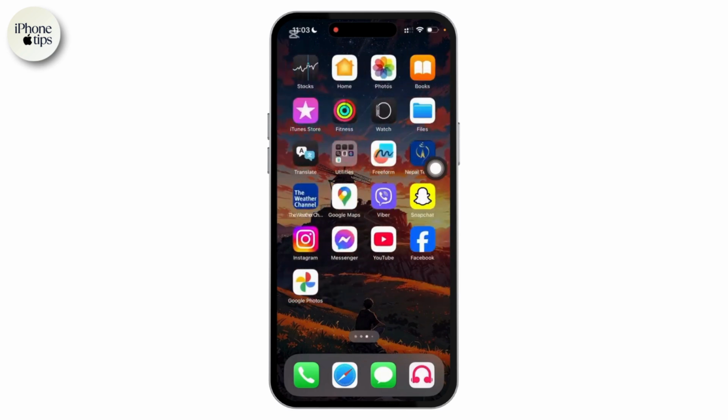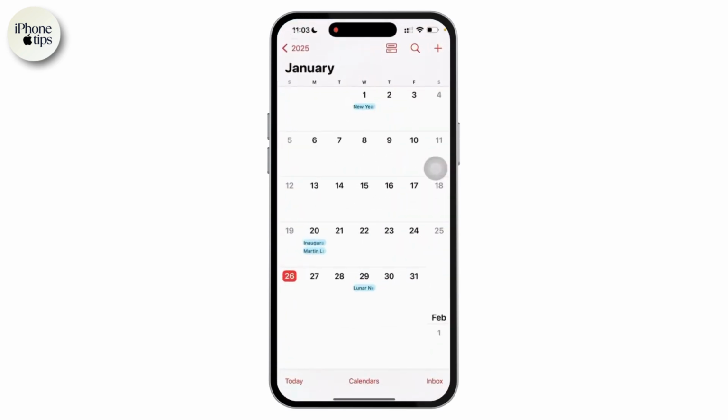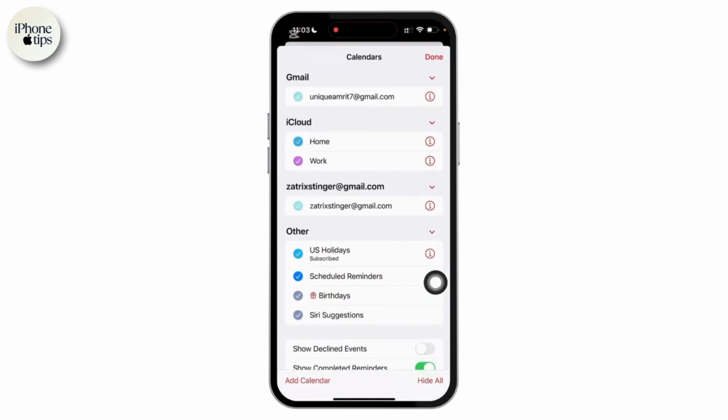Now that iCloud calendar is enabled, open your Calendar app. After opening, you will see the date displayed along with any events you have already scheduled, like appointments and reminders. Now at the bottom of the screen, tap on Calendars.